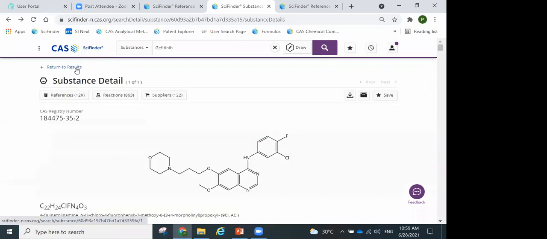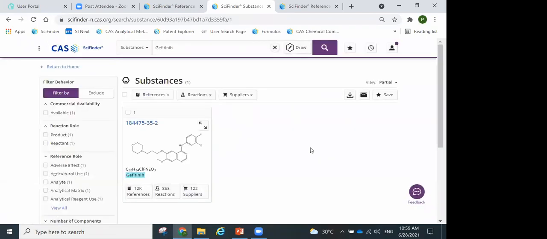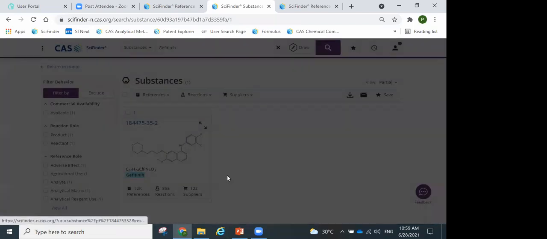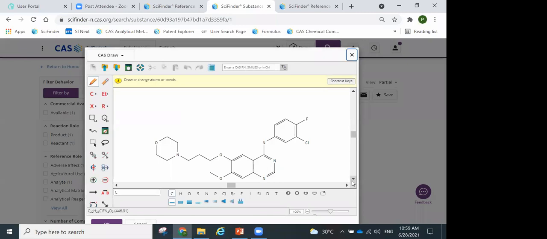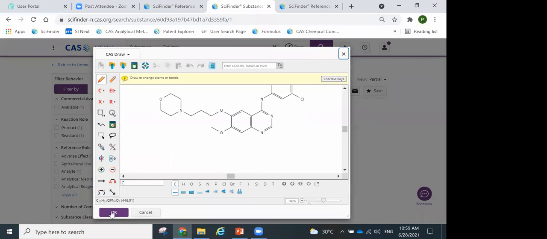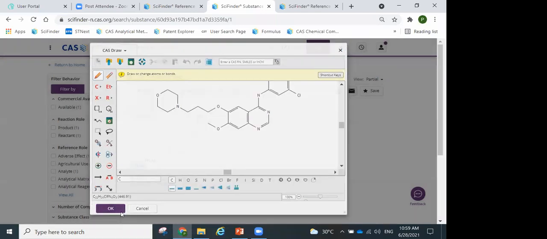All right, so let me go back and talk about another way of searching. We're going to do the same search on jafetinib, but instead of the chemical name, we're going to use the structure to run the search. So I'm going to make use of the structure image that we have here, click on edit structure. Okay, so you can see this is a quick way to add a compound to the structure editor. And with this, you can run the search.